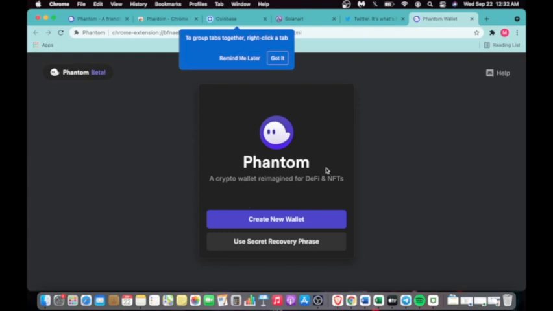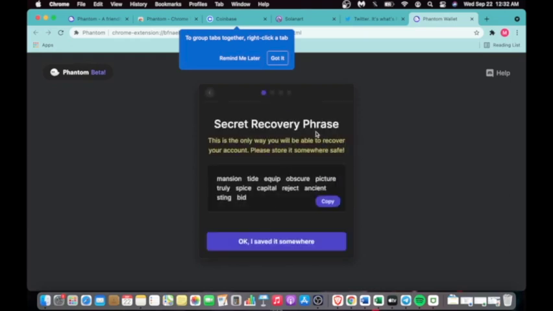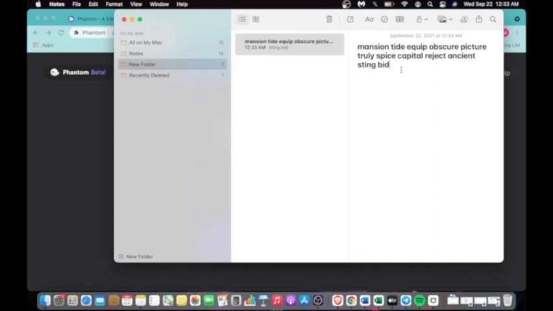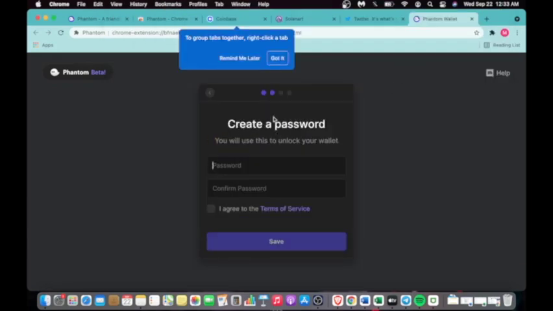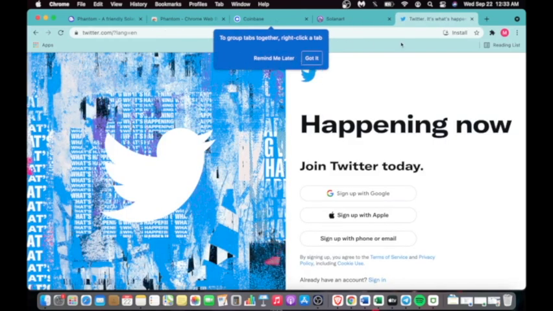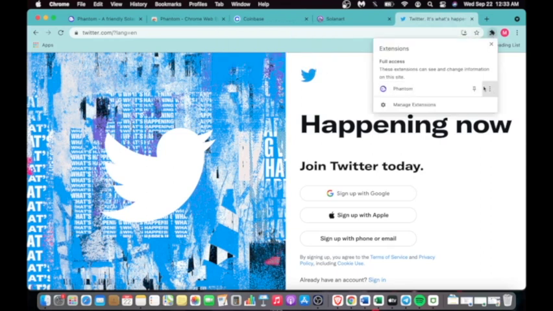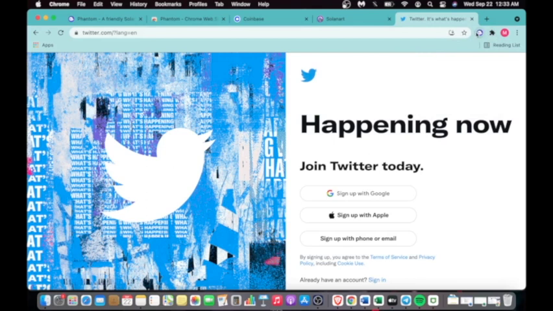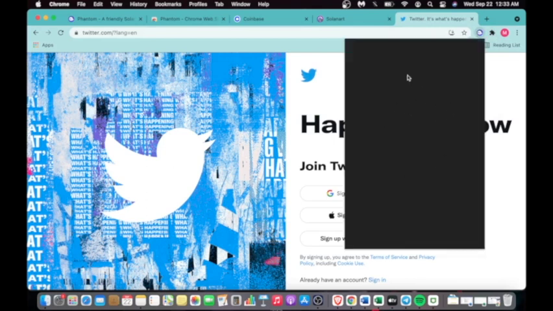So you go right into it and create a new wallet. You will get a secret recovery phrase. I'm just going to say okay, saved it somewhere. I'm going to copy it and put it in my notes tab, just because they might ask you a question. In relation to the wallet that you associate with your account, you're going to have to make a password. So here, let's make a quick password. Agree to the terms. And boom, you're done. You would just pin it to your Chrome extension bar, and voila, you have your Phantom wallet.